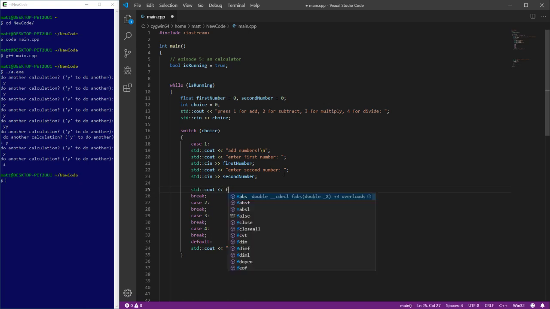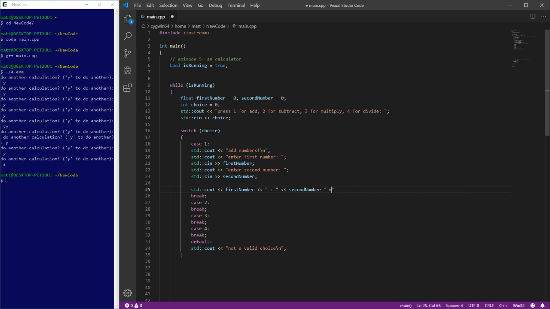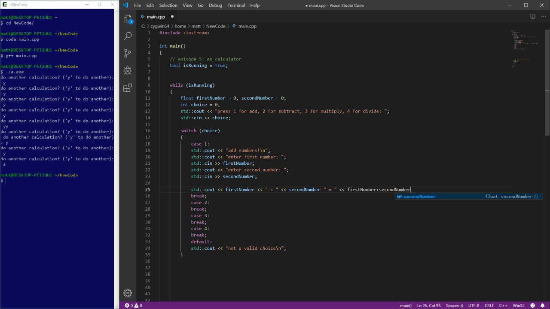So the result of first number, put a plus symbol to let them know what we're doing, the second number, and equals here, and then we'll add them together. And then we'll do a new line. So right within the cout here, it's going to do the calculation on the fly. Now we could declare another variable, do the calculation ahead of time, and then spit out the new one, but this works fine too. So there we go.